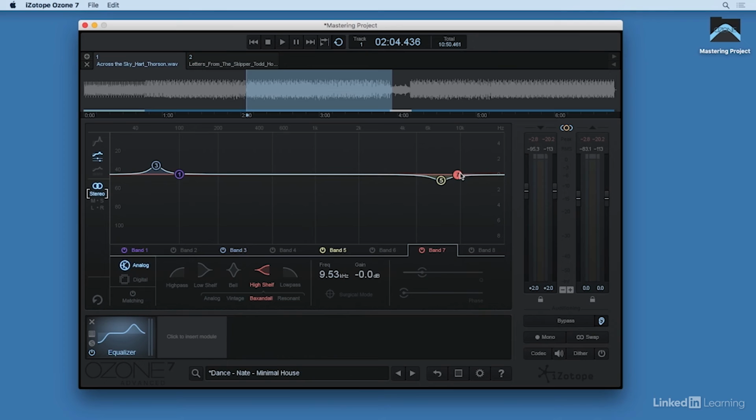So as you can see in here, mid-side can be a great way to create more precise EQ processing in your tracks. I encourage you to try this out with some of your own material, experiment with mid-side processing, and use the other modules that support it in Ozone.